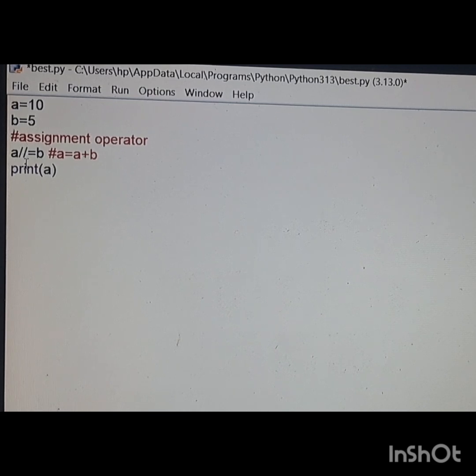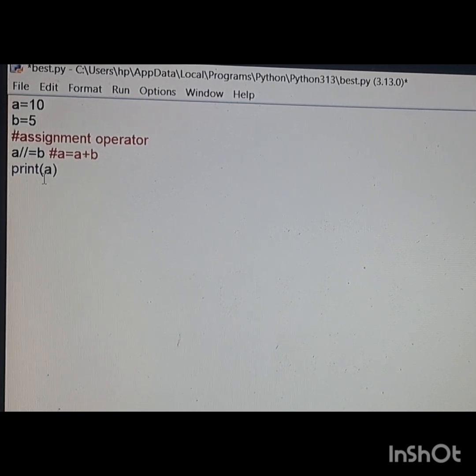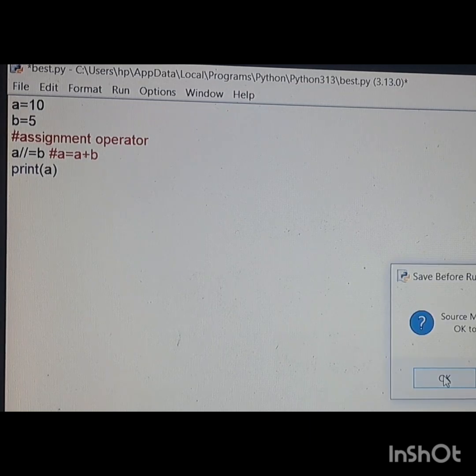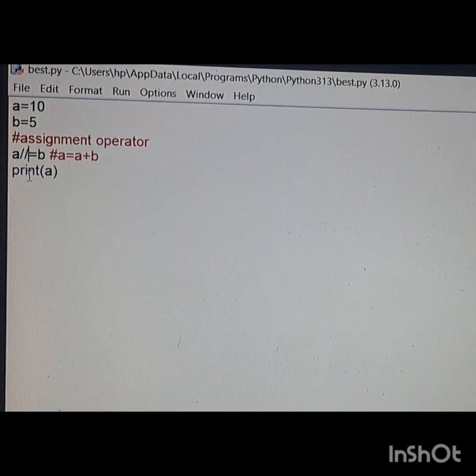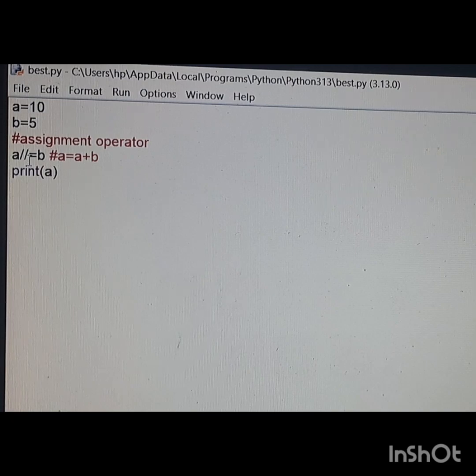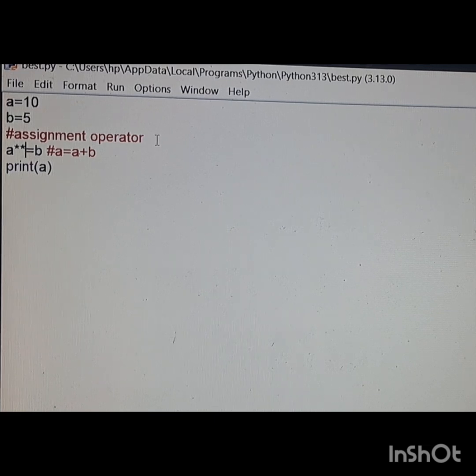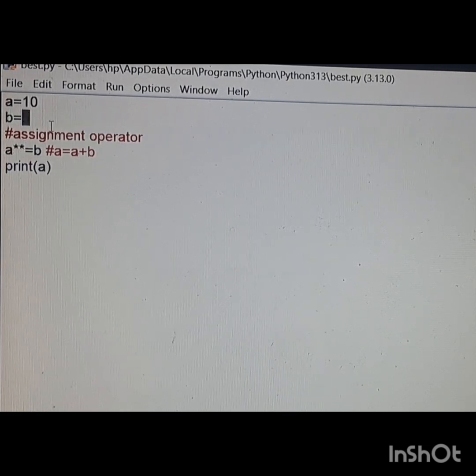Use the floor operator. The floor operator gives the quotient. The value of A will be divided by 5 and whatever quotient comes will be assigned. I think these assignment operators are also clear to you. Now we come to another type of operator.